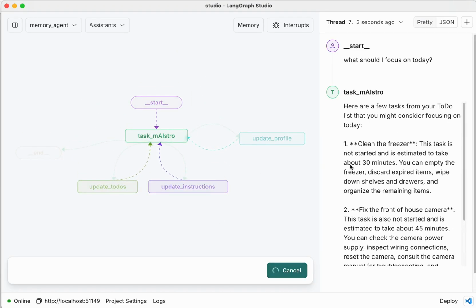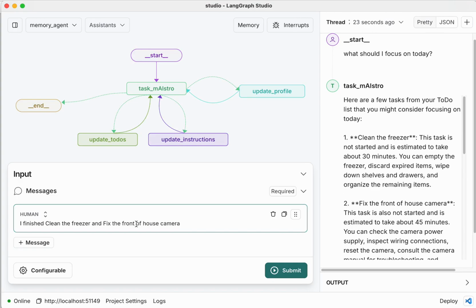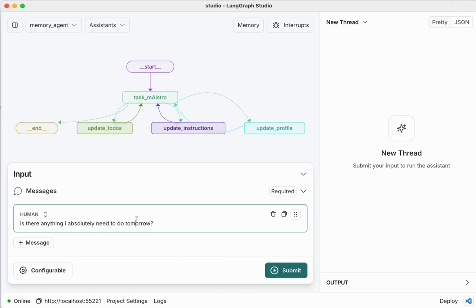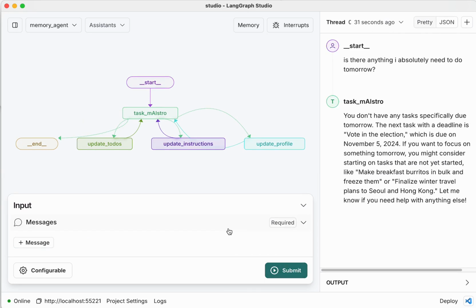it looks at my tasks. I can update these just in natural language. I can add new tasks. I can quit out of the app, come back to it at a later point in time. My memories are all saved locally. And I can basically ask, what do I have to do today or tomorrow? Let's say, is there anything I absolutely need to do tomorrow? And the agent can look at what's due, coming up, and give me reasonable responses.